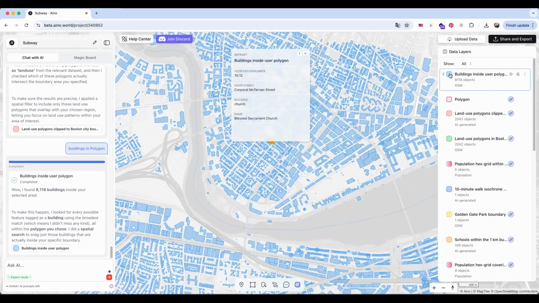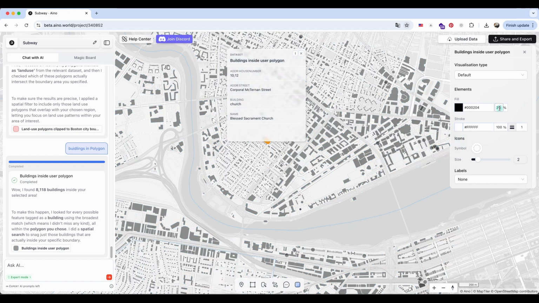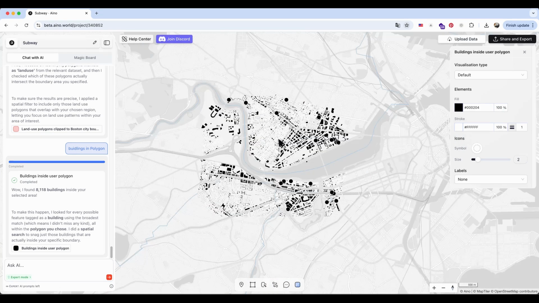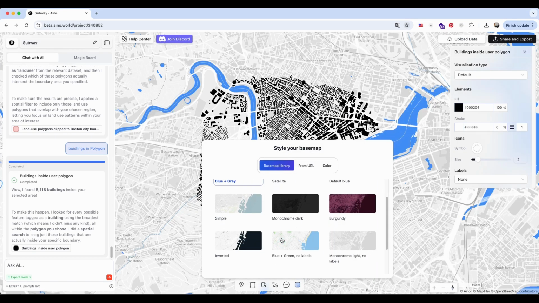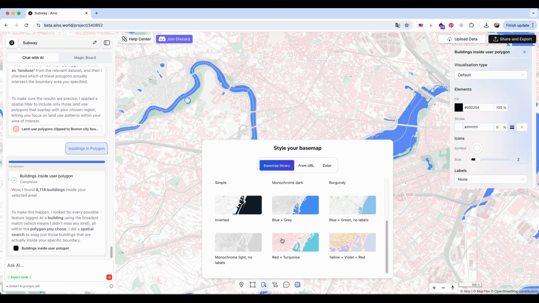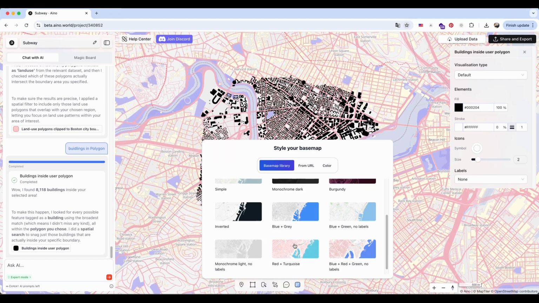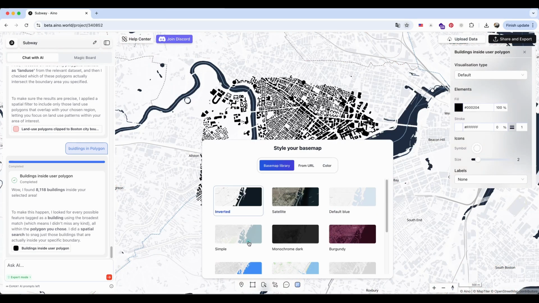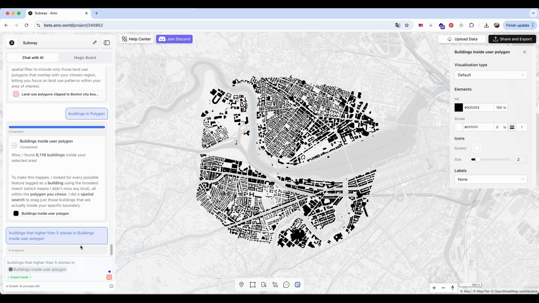Just like in my previous tutorials, I personally like to set the buildings to solid black. It gives a clean, sharp look. I played around with the default base maps and finally settled on a light gray one that works well. Next, I try a new prompt, asking the AI to extract only the buildings taller than 5 stories in this area. It's a pretty simple task for the tool, and it handles it well.